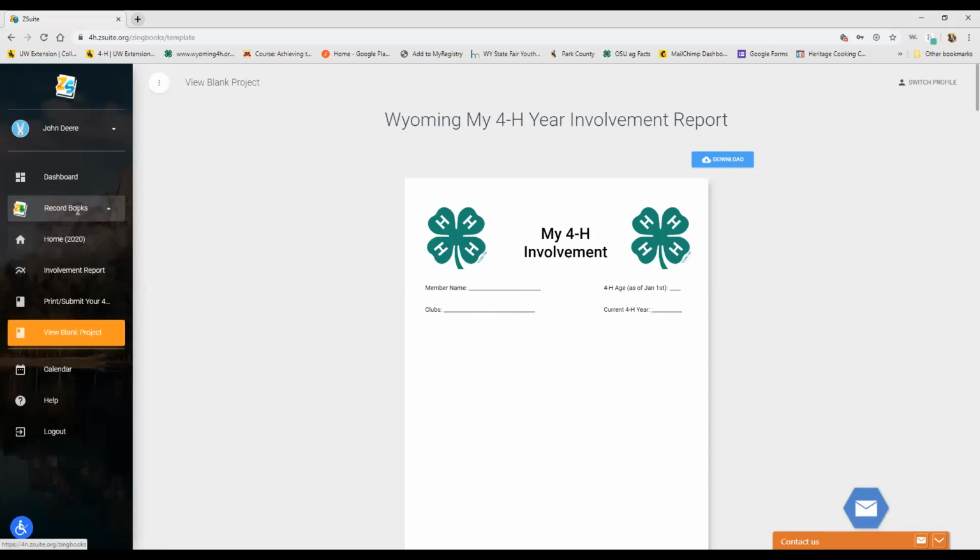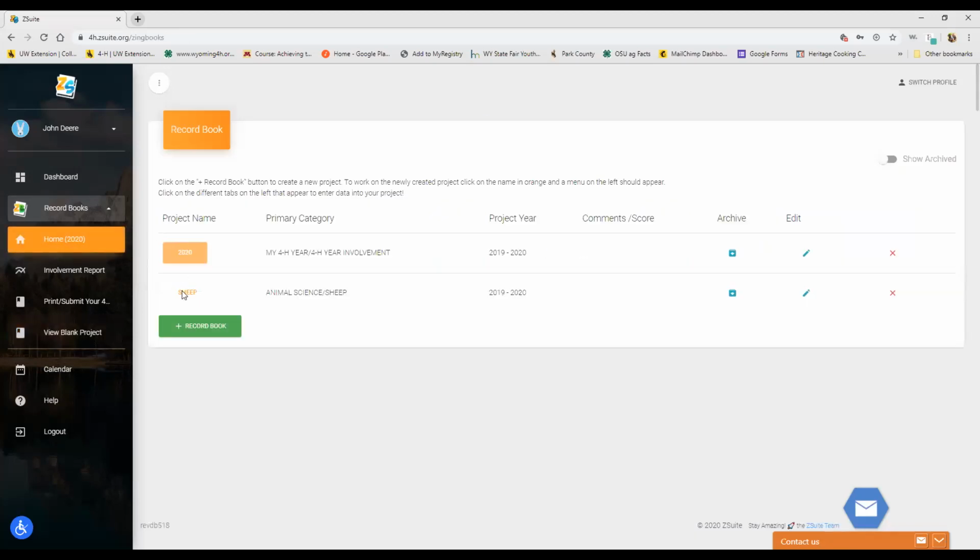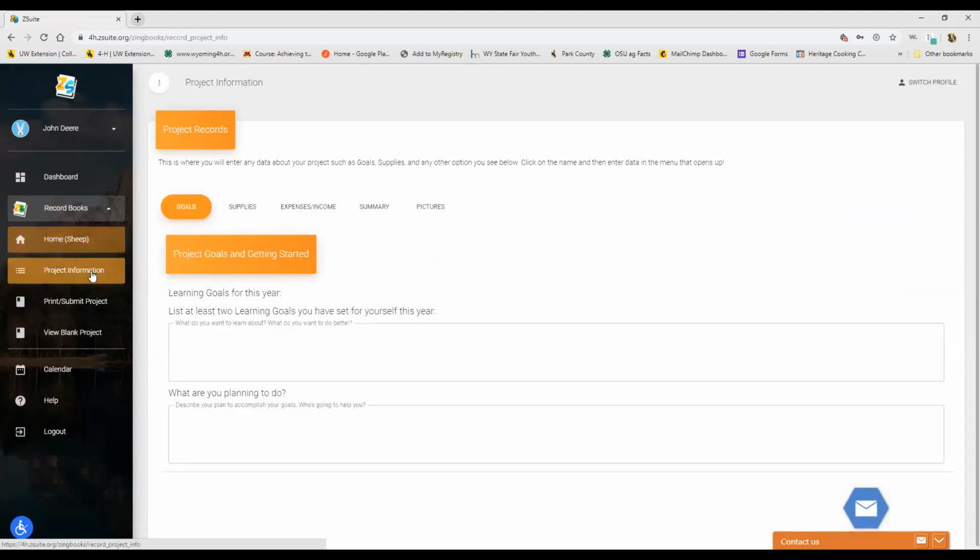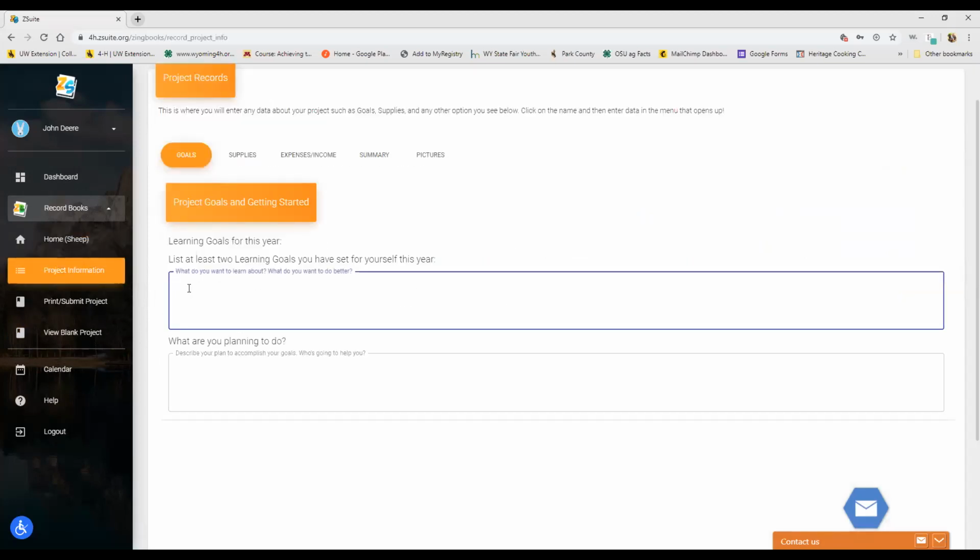Okay, so we're going to go back to record books and we're going to go into the project section. Okay, so here there's a spot for goals and you want to include more than one goal. It's just one box, but it's good to have 3 is a good number.